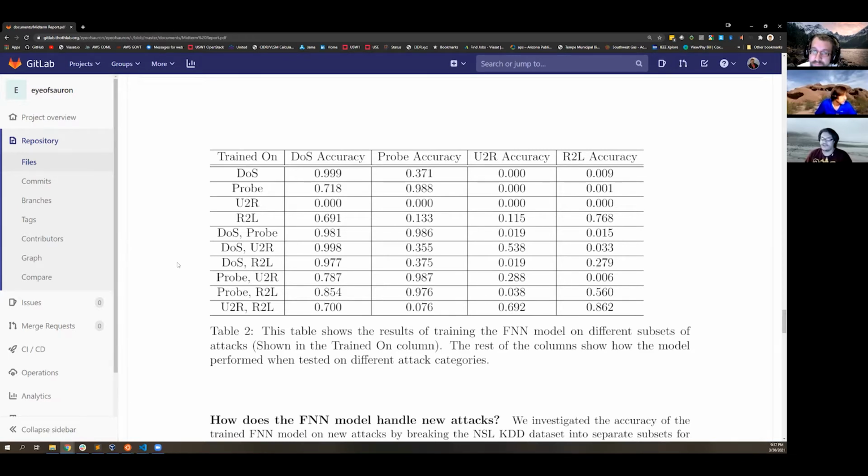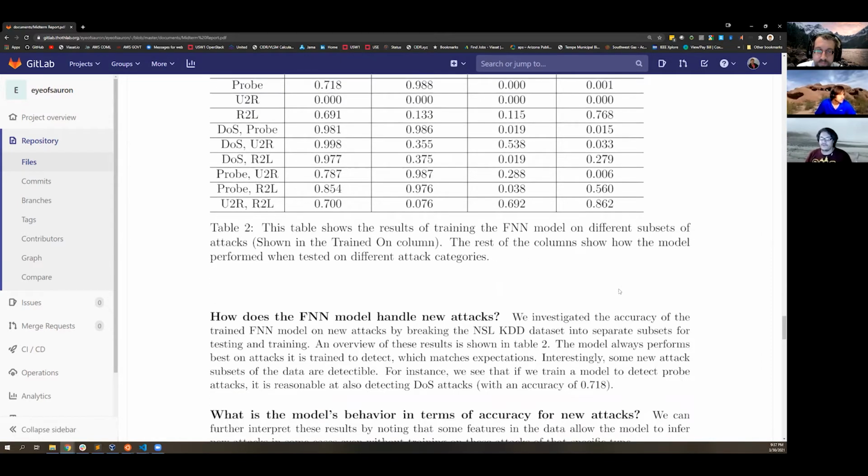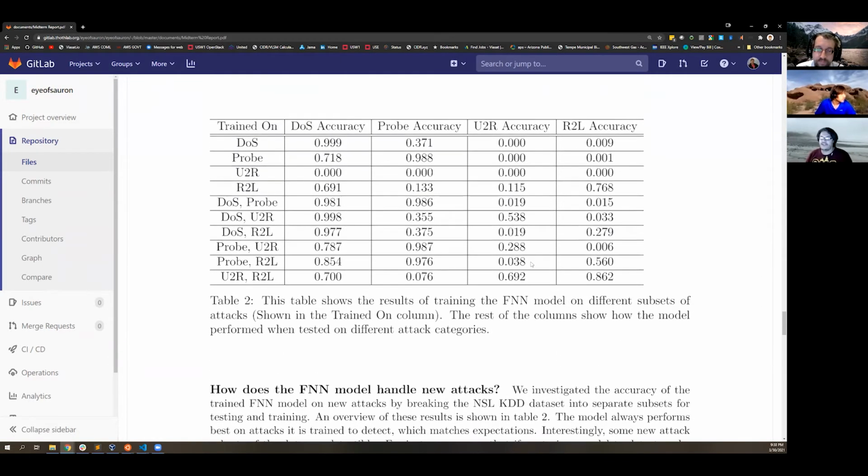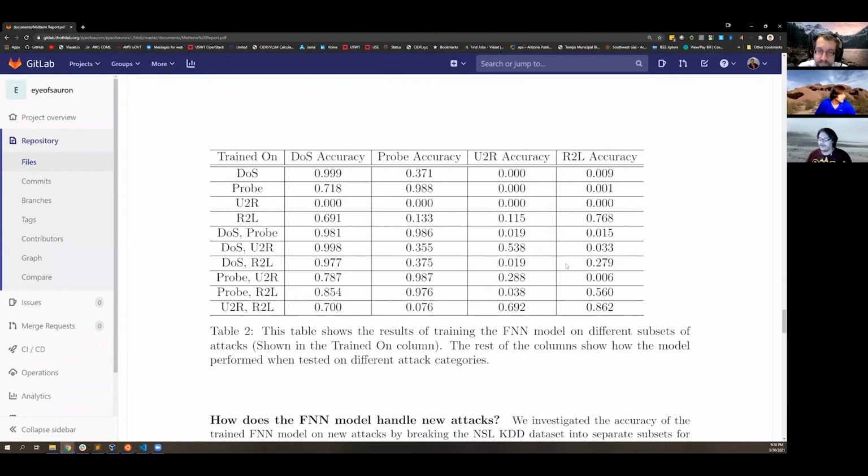And so one of the questions we asked was, how does the FNN model handle new attacks? And what we found was pretty obvious. If you train on one attack type and test on a different attack type, the accuracy will go down as expected, but not the same amount for each different type of attack. And so the next task was determining how changing the attack types impacts the model.